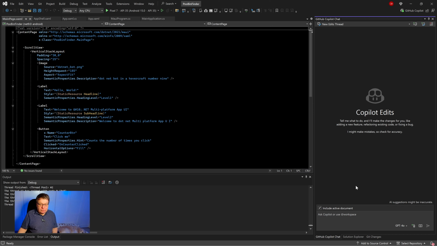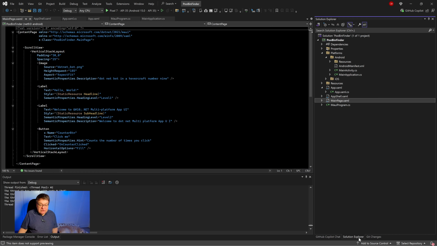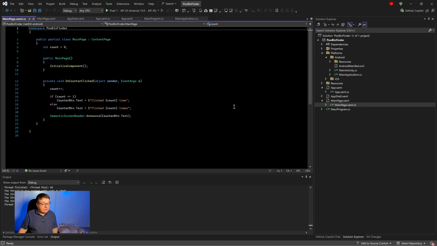So let me just first work out where we need to start. Obviously we've got our main page.xaml. That main page XAML has got the code behind that does all of that stuff that we were thinking about, so updating the counter and changing the text that gets displayed. So I want to ask Copilot to take this and move it into a more MVVM style. So let's go ahead and see what it does.